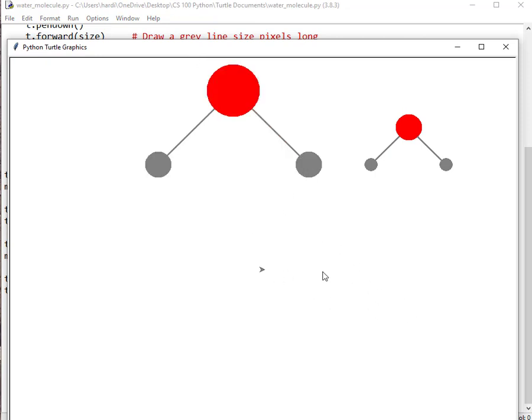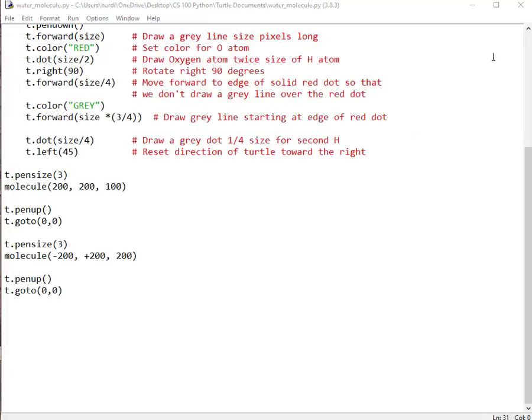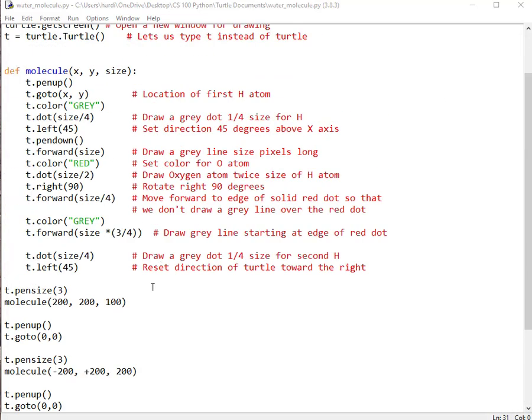So now you can use this function if you need to have a drawing of a water molecule somewhere, somehow. And you can think of other things that you can do with this. Okay, well, I hope that then illustrates further what you can do with functions.